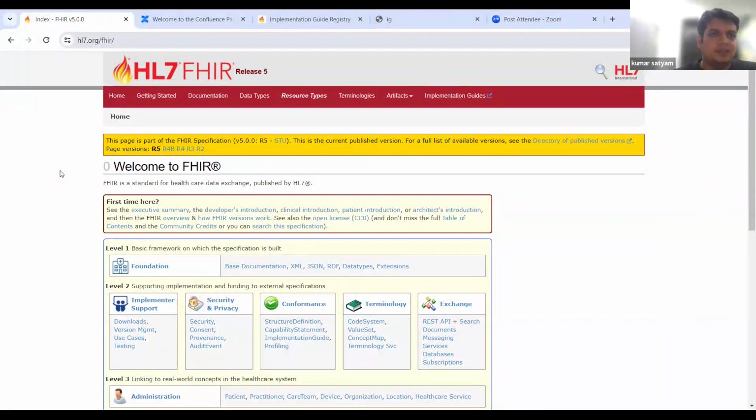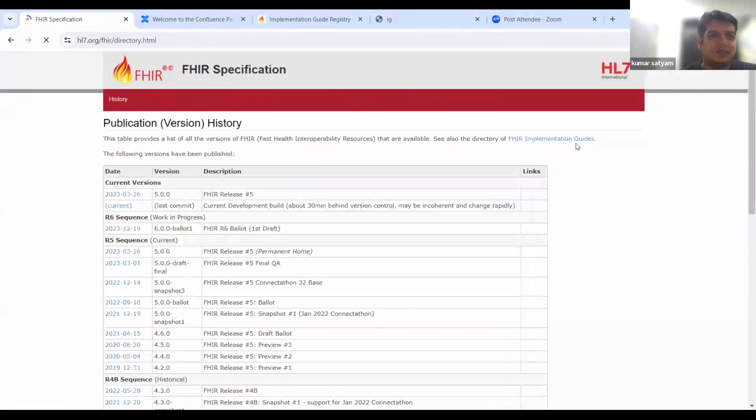hl7.org/FHIR is the page. Please have it open so that you can navigate on your own and follow along. If you see, the current release version is R5. It always points to the latest released version. If you want to go to older versions, you can click on the versions mentioned here, or go to the directory of published versions and find the version you want.